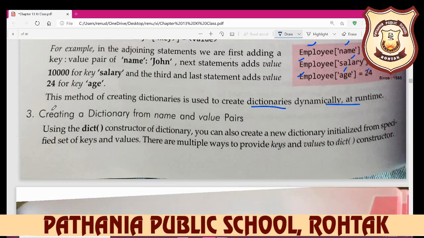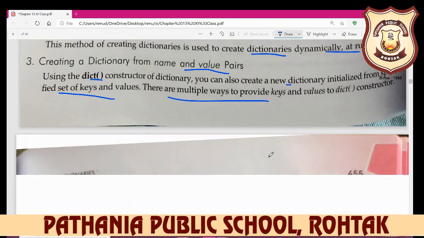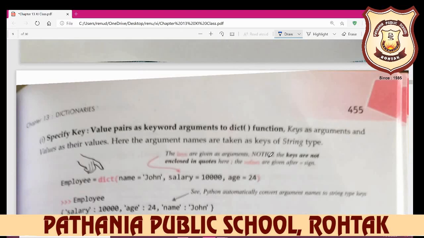The next way to create a dictionary is creating a dictionary from name and value pairs. Using dict, which is the name of the dictionary constructor, the dict works as a built-in function of dictionary. You can also create a new dictionary initialized from a specified set of keys and values. There are multiple ways to provide keys and values to a dictionary constructor.